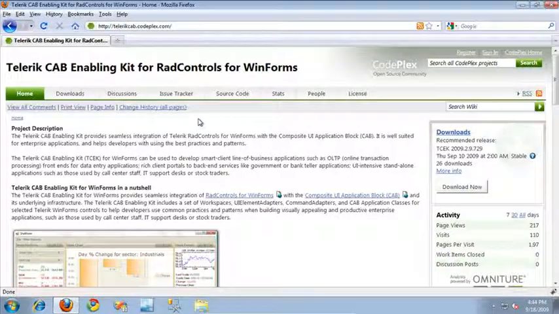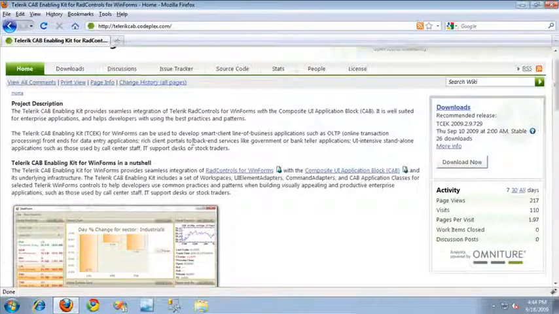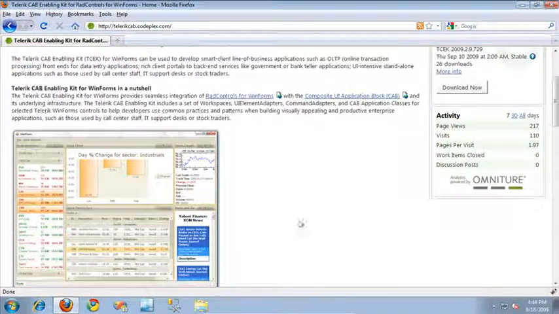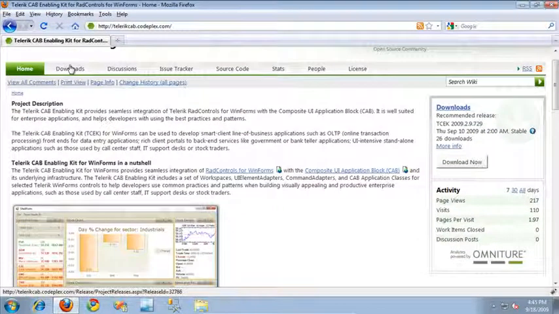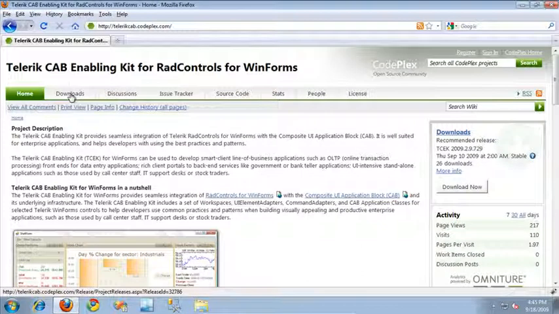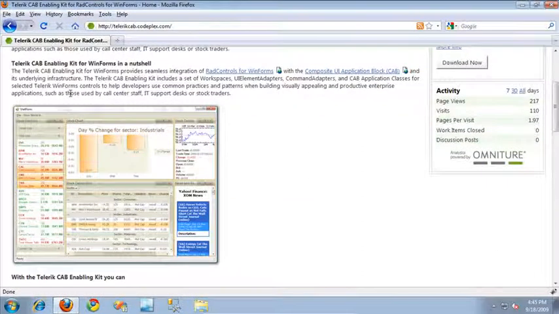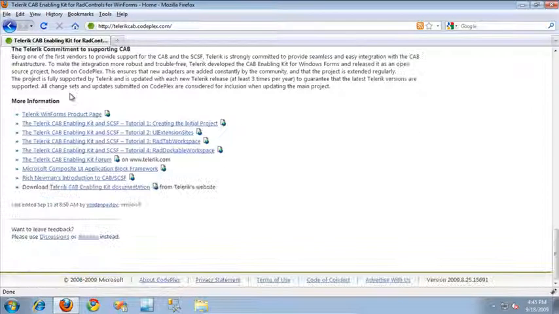The TCEK is available on CodePlex at telericcab.codeplex.com. Let's go ahead and take a look at that website now. As you can see, it contains a bit of basic information on the project. If you want to download it, you can go ahead and click on the Downloads tab, and it's right there. But more importantly, what I want to show you is down here on the bottom.